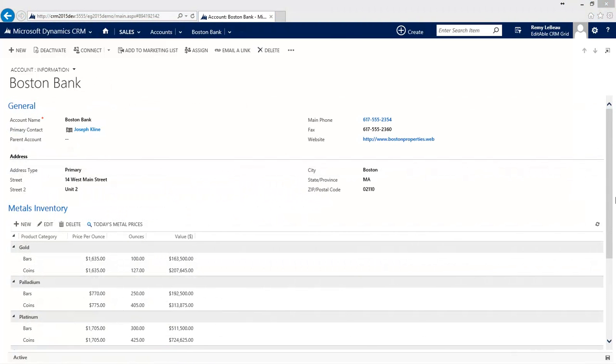Another helpful feature of Editable CRM Grid is the ability to customize the toolbar. This grid is configured against a custom entity called Metals and utilizes the inline calculation feature. Because metal prices can vary from day to day, Boston Bank needs a way to quickly check prices. We've configured the toolbar to launch an external site to see the latest info on the metals market.